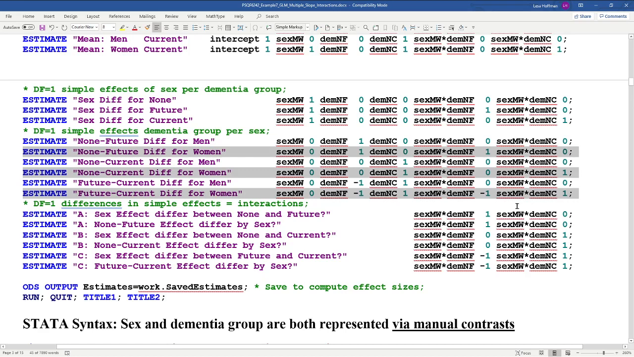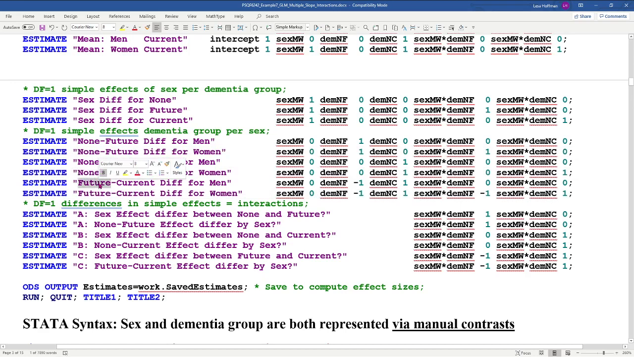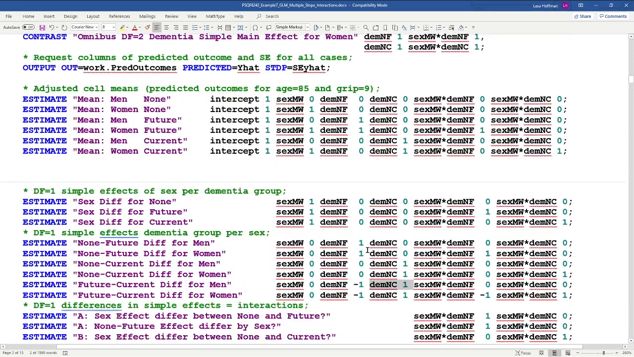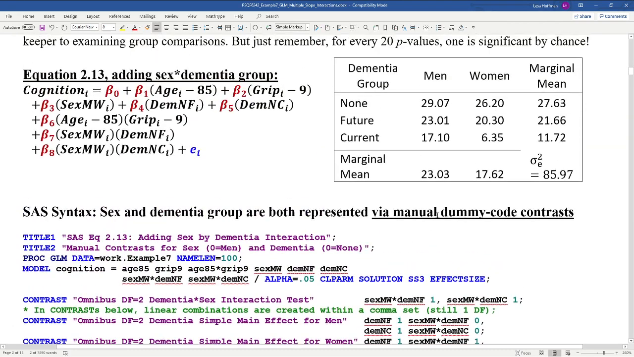More generally, the pattern can be understood as the slopes that correspond to the first term that you want to use as the reference for the contrast get a minus 1, and the slopes that correspond to the alternative group for which you want the distinction to be made get the 1. Now we have all of our simple effects created, but we don't have the interaction term yet.